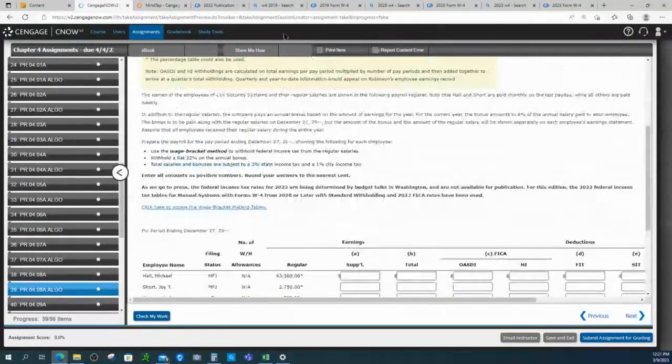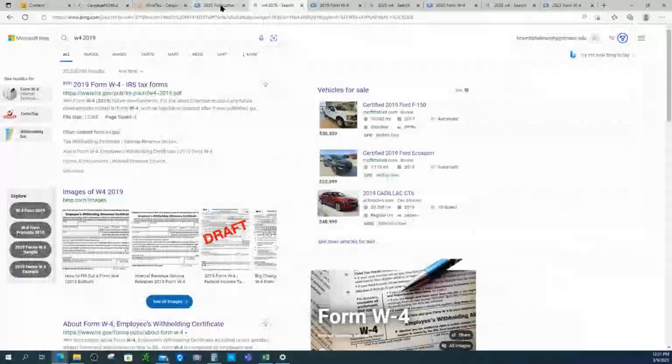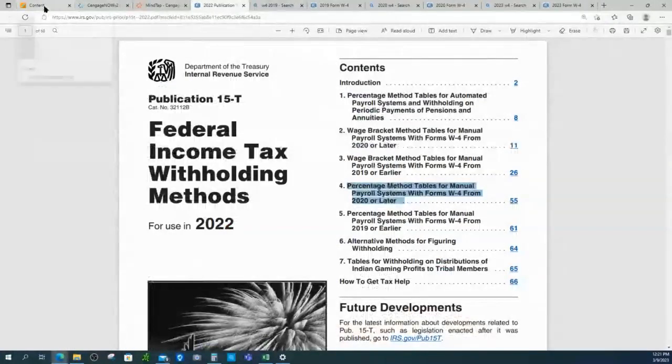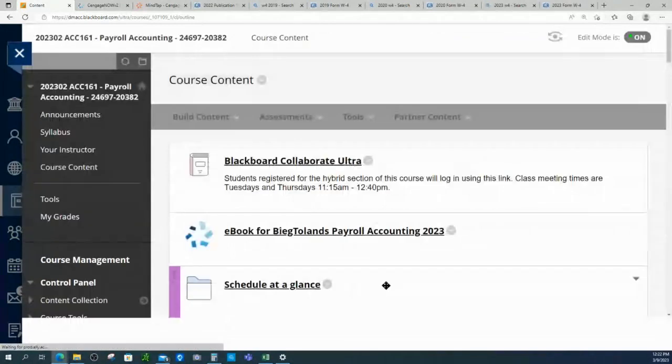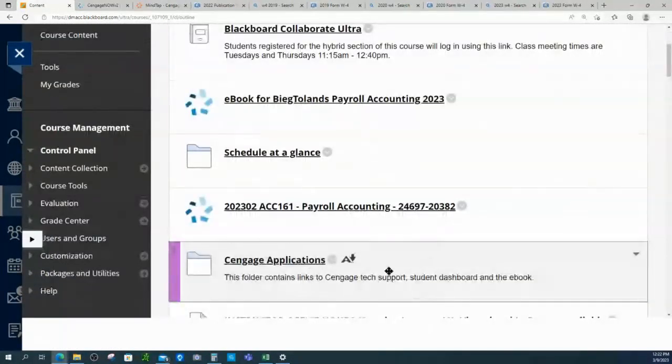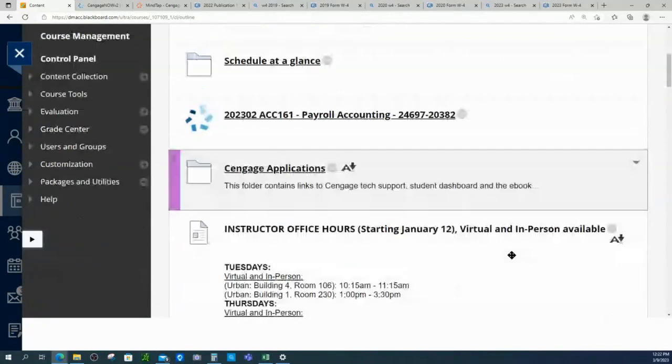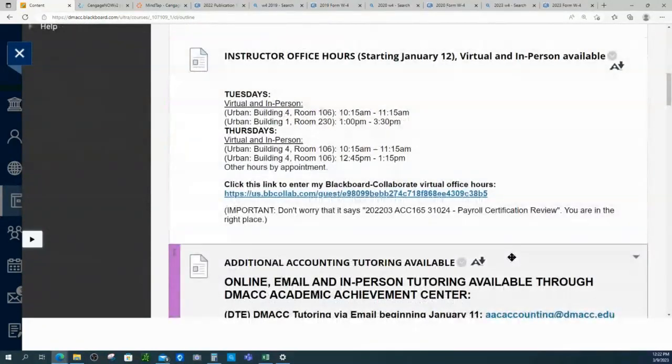All right, so there are all these different methods. Like I said, for the most part, we're going to use the 2020 and later method. We're going to use either the wage bracket or the percentage method. I'm going to teach you how to use both of those methods, and I'm going to teach you when you use those methods. Okay? And did you still have a question?